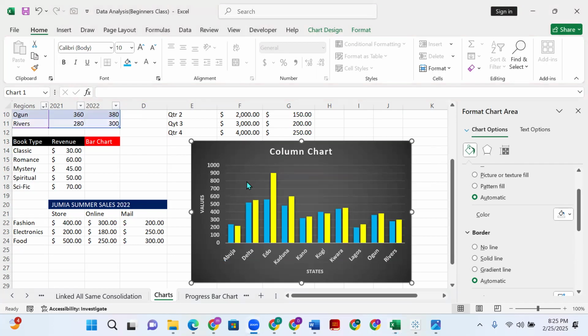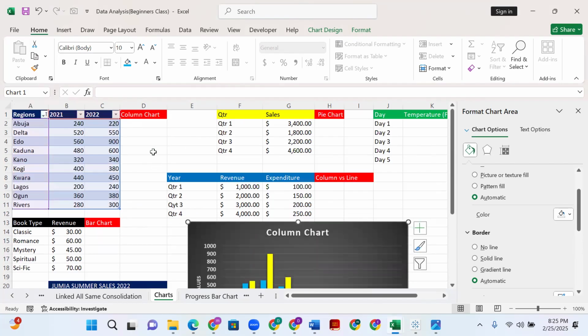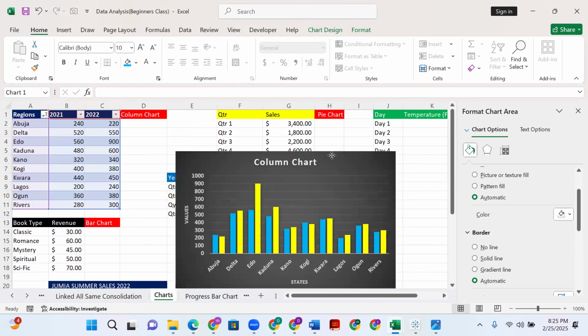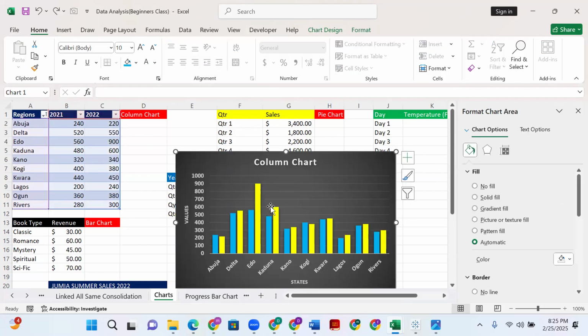If you have any question, you can drop on the comment section. Now, any question on this chart, column chart? Now, I wanted to do something because I want to remove the column chart now. I will delete it. I'm done with it. I can take it to another space. No question. Okay, I delete. Now I'm moving to, let me not delete.